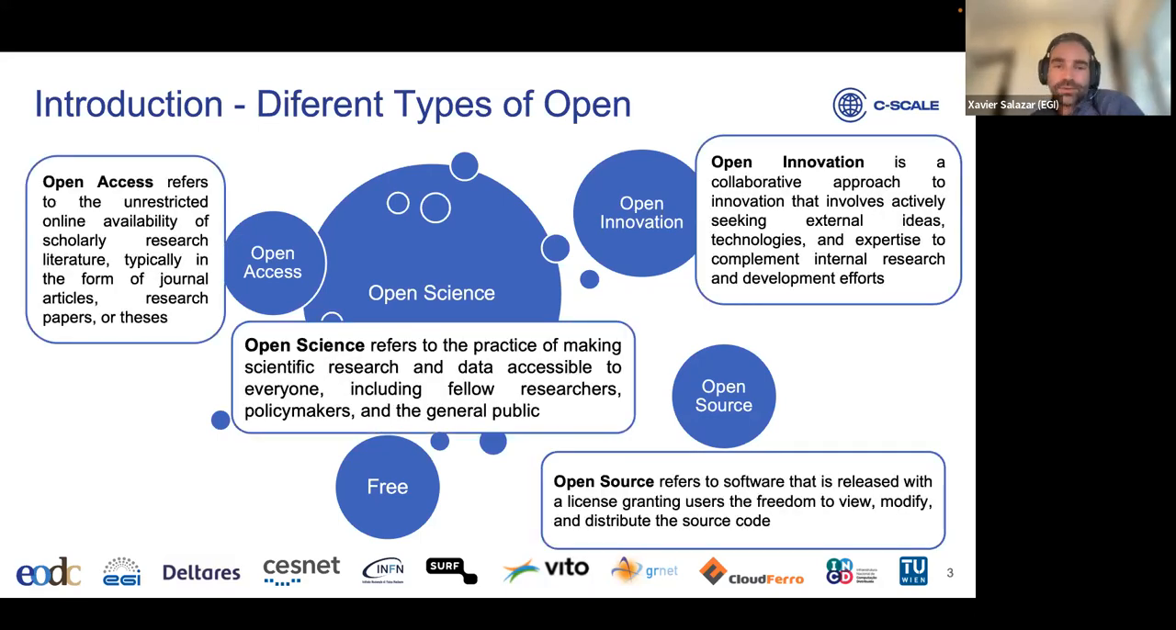Open science refers to the practice of making scientific research and all the related data and tools accessible and available for everyone. That has been a strong push over the last years, especially within Horizon Europe and European Commission projects. Research that is paid by the public should be made as open as possible.